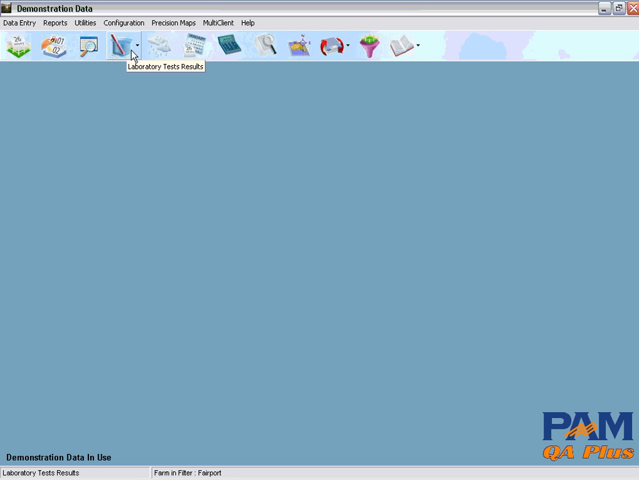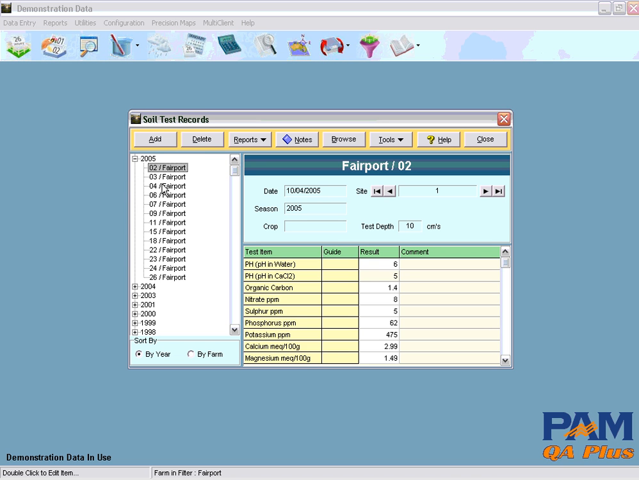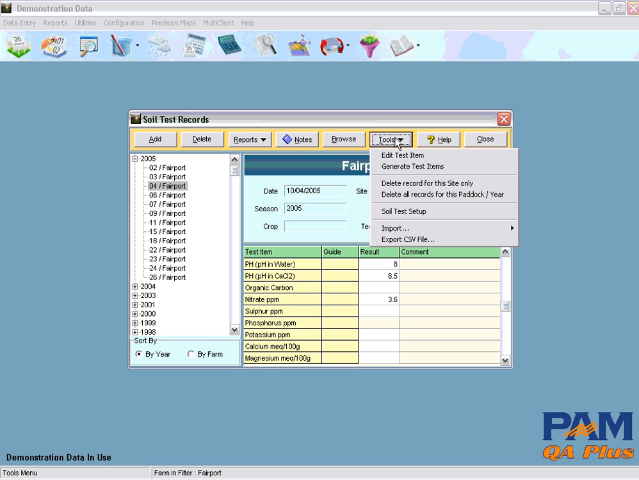This icon here is for lab test results, so we've got soil tests, leaf tests, water tests and nutrient tests. Under the soil tests, you can record any number of sites per day, per paddock, per year. So there's no limit to the number of records you record, and it's simply a case of feeding in the data alongside the headings. If you get the data in a CSV format, you can import that.